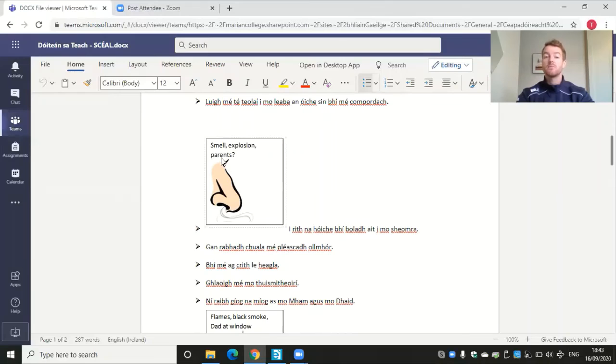So a smell, an explosion, parents. Well, I've written here bhí boladh ag. Boladh is a smell. Gan rabhadh, caoga pléasc ollmhór. Pléasc is an explosion. Ollmhór is huge. Bhí mé ag crith le heagla. Crith le heagla, scared. Ghlaoigh mé ar mo thuismitheoirí. So I rang my parents, or I called my parents. Ní raibh giog nó míog as mam nó dad, there wasn't a peep out of mom and dad.